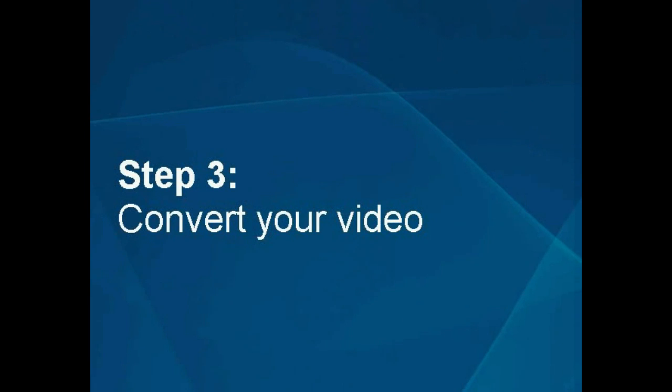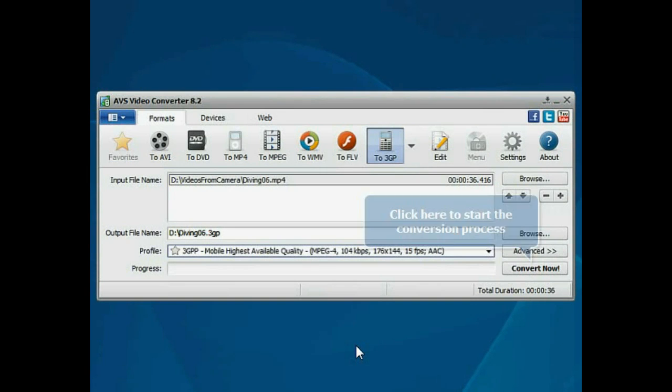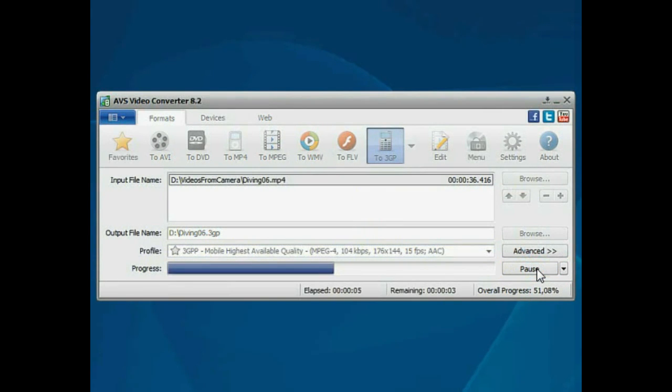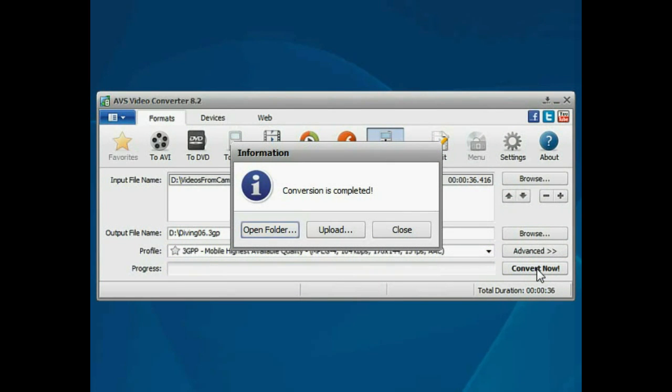Step 3. Convert your video file. Everything is ready for conversion. Click the Convert Now button to start the conversion process. Wait while the program converts your file. That's all. Open the folder to access the resulting video.